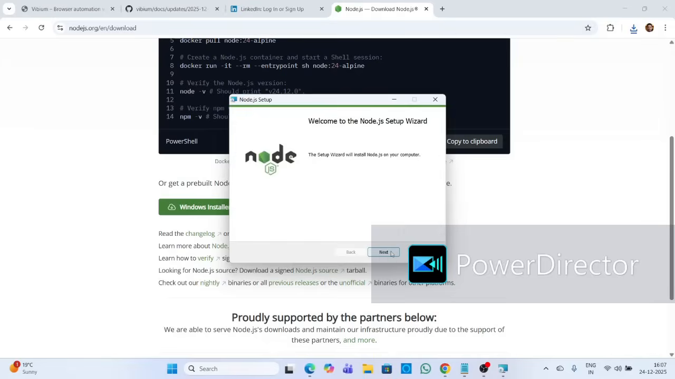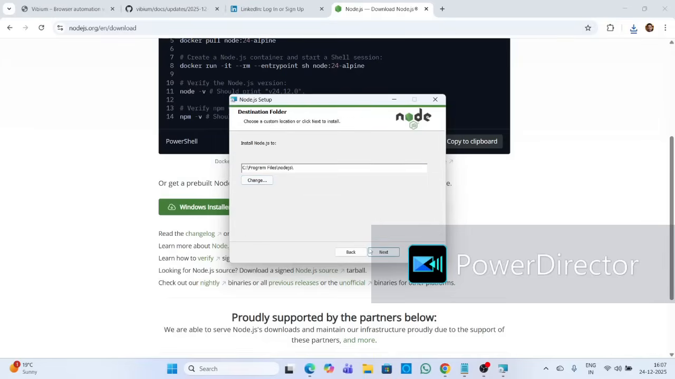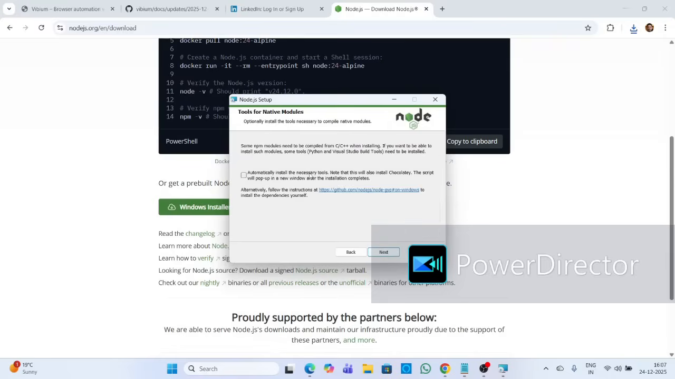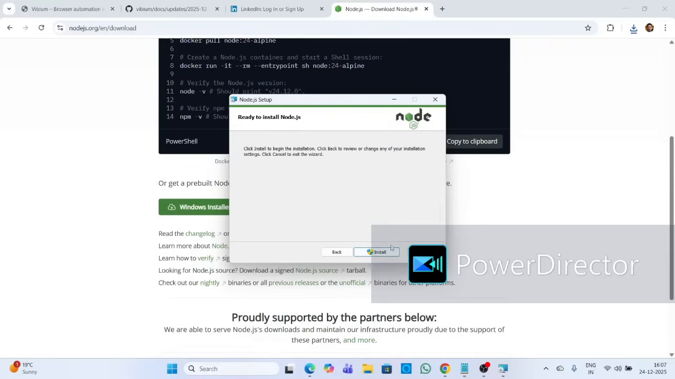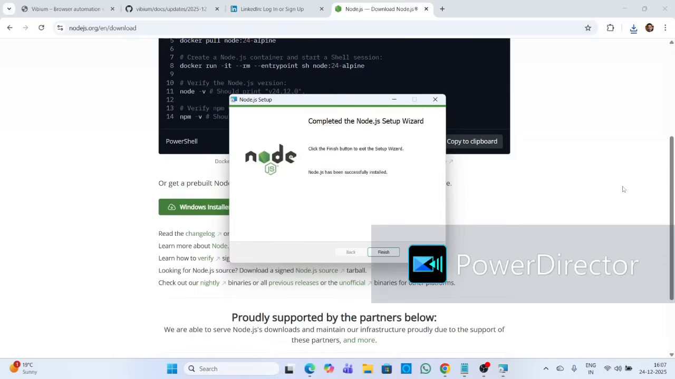Let's execute it. Click on next. That's pretty simple, and click on install. Okay, so Node.js is installing. Once it is completed, click on finish.